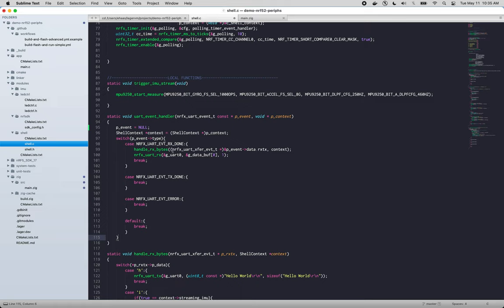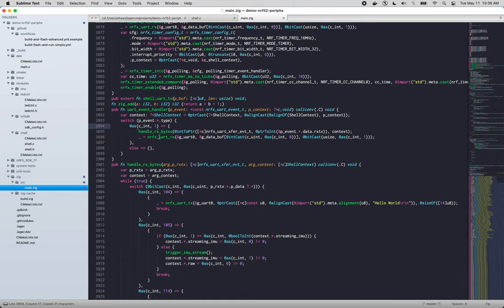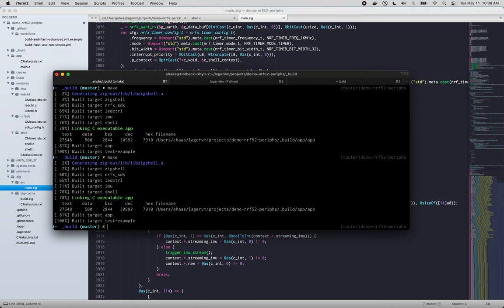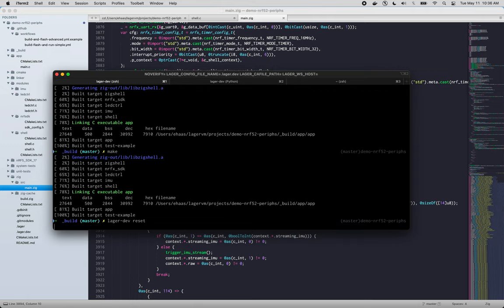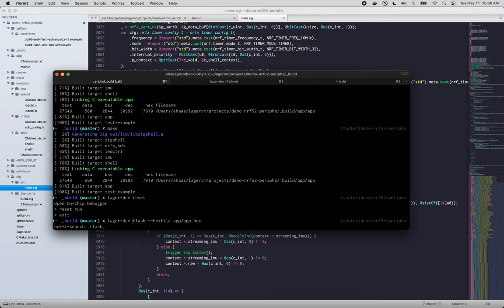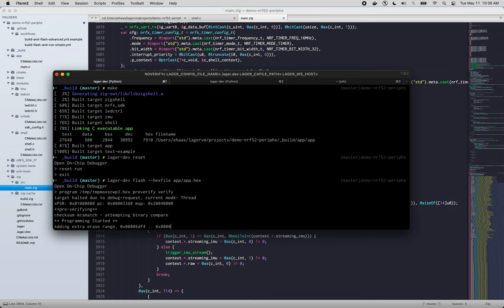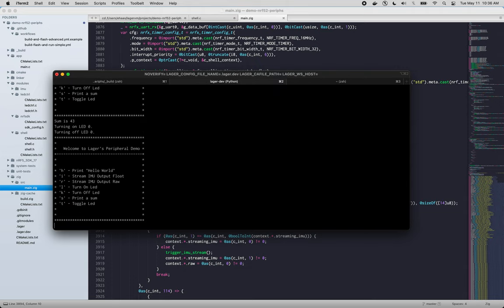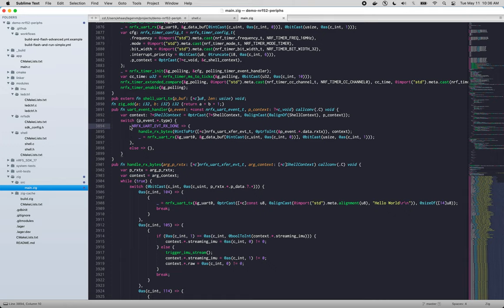So if we come back to the C code, nrfx uart event rx done. So we have this. And then we can either figure out the name of the type, or we can use an enum constant like this. Okay, so. Oops, forgot to flash it. Okay, still working. So already it looks a little nicer.